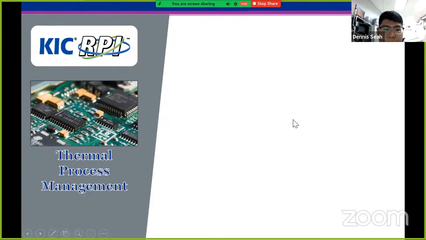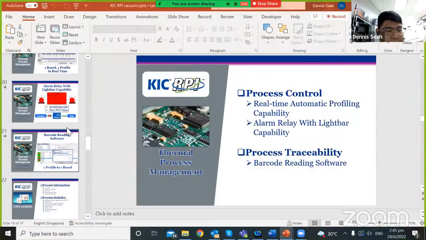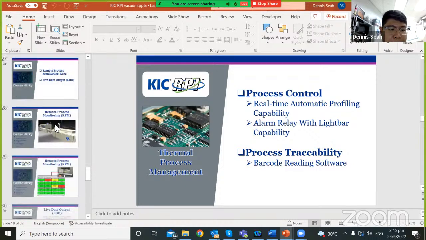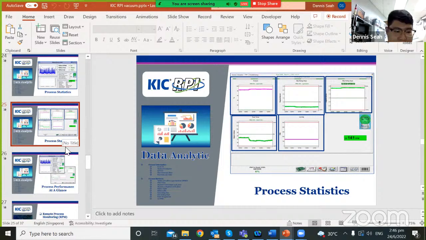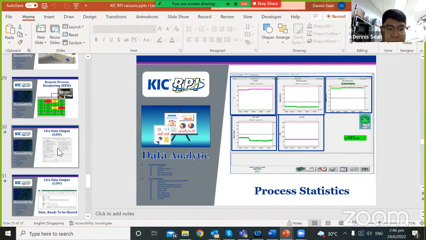Okay, so the rest is actually the software feature option. I will not go through that because it's the same as the RPI, like all the charts. So I think everyone knows all the features inside.